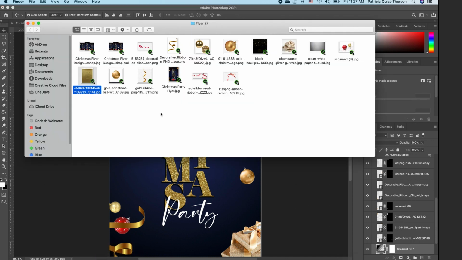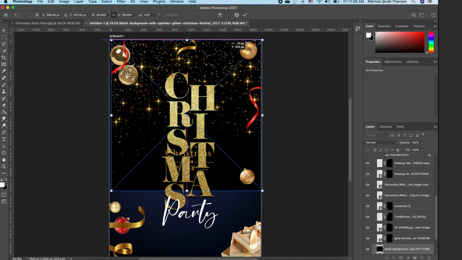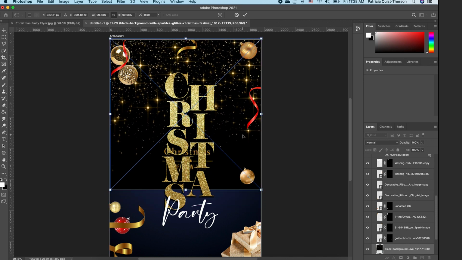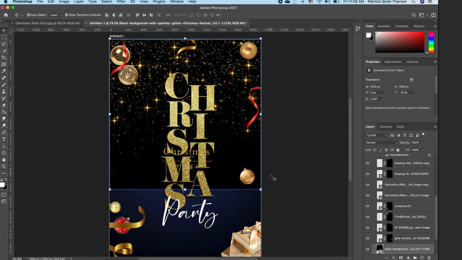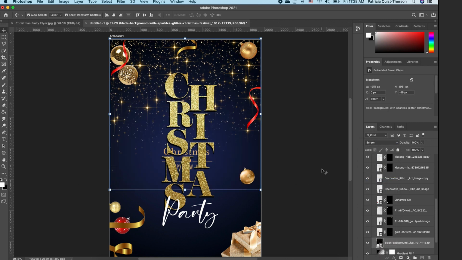So I'm going to go back to my folder and you see this file, we're going to drop it in and move it up. Now, the problem is it came in with the black background. So a little quiz for you. How do you take off the black background? You click on your image and change the blend mode to screen. Now that takes off the background. Clap for yourself. You did good.